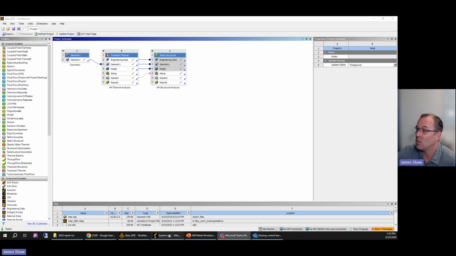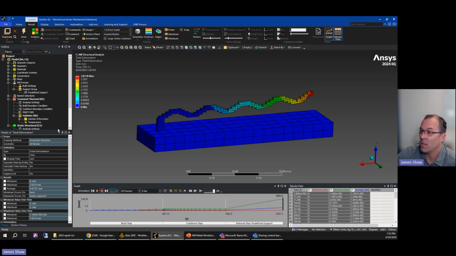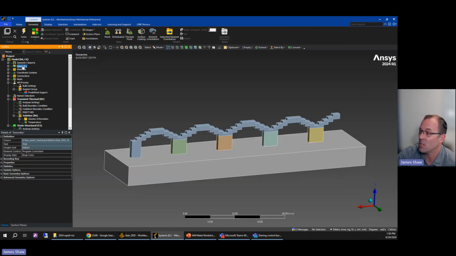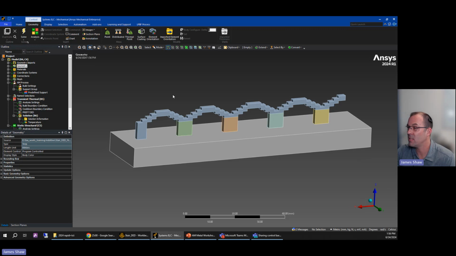And as I move into the actual model here, you'll see that it looks a lot like a CAD tool for those who are brand new to Ansys Mechanical. And what we've got is we've got a geometry. I'm just going to show it before we get into the physics side of things. But we've got a geometry we call our staircase.